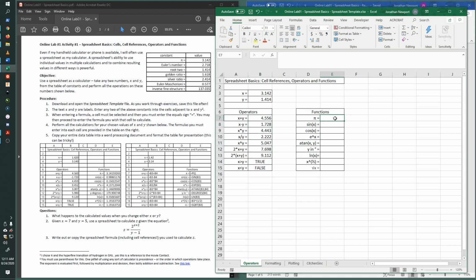There are other things that we can put in these formulas, and we can put in functions to these formulas or combinations of functions and operations. So let's start off with kind of a special one. This is the only function that does not take an argument and is just pi.